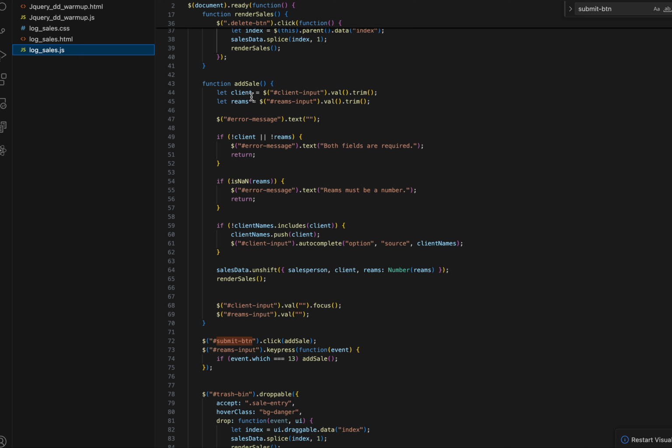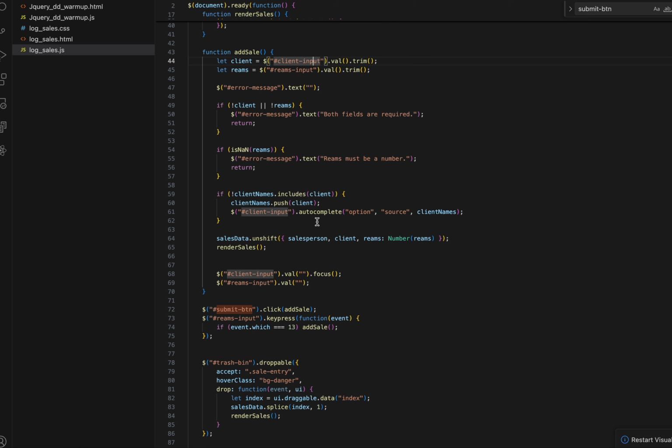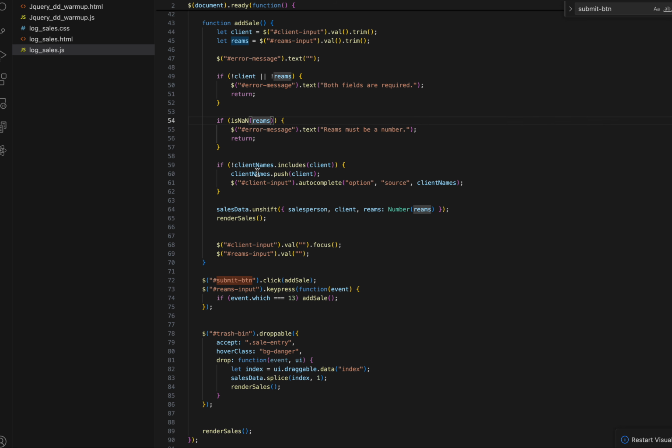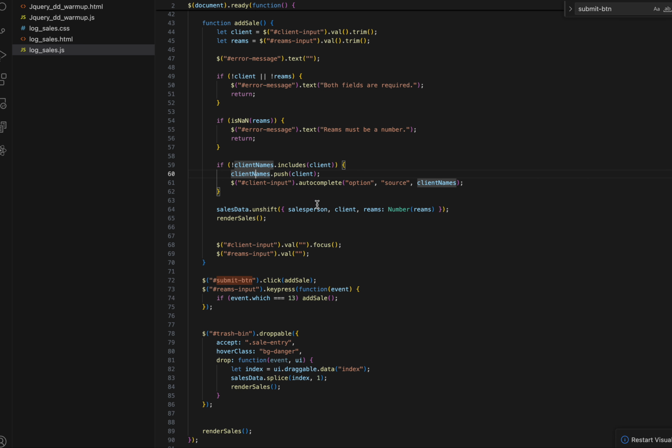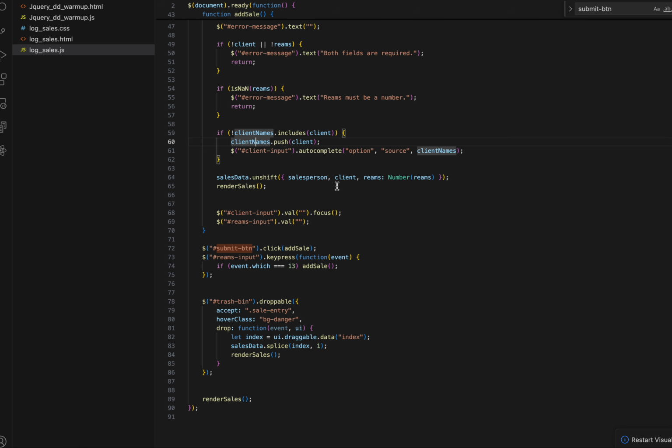So for add sale, the client and the Reams are given just the input of whatever the client and Reams input are, and the error message runs based off these two if statements of whether one of them is empty or whether the Reams is an invalid number. And then this is just for the autocomplete part. So if the client name is not already a part of the client list, then it adds the name to the client list for autocomplete.